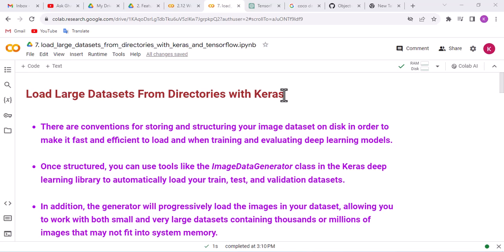Welcome to this new lecture. In this lecture, we will learn how to load large datasets from directories with Keras.